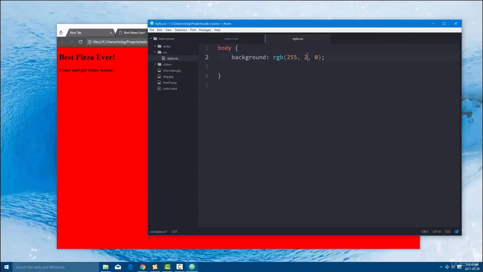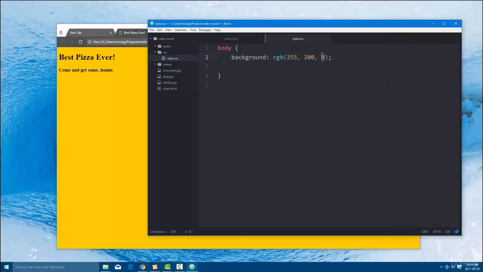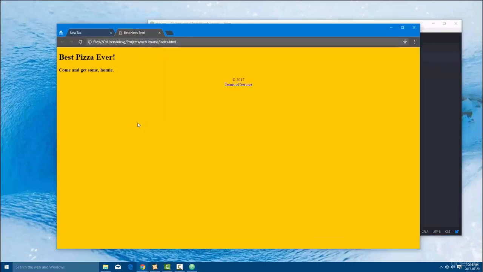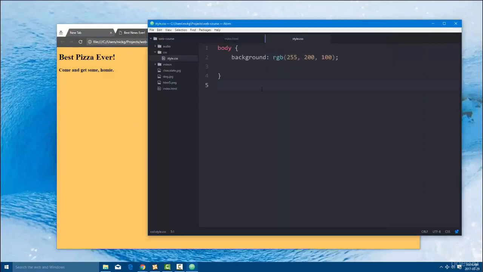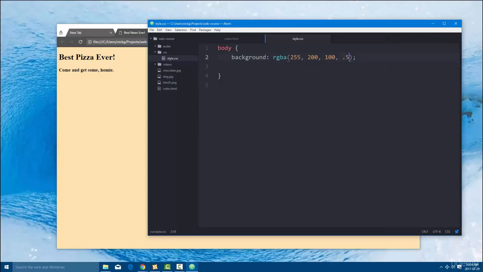And we can put this at 200, which makes it a kind of orange, and then we'll put this at 100, which just lightens that up a bit, I think. Now it's this nice peach color. So that's RGB, and we're going to jump into RGBA, which just adds one more parameter here, and that is opacity. So it goes from 0 to 1. So in this case, we're going to make it about half transparent, so we're going to put 0.5. Save it and refresh, and now you've got an even lighter shade because we've made it somewhat transparent.